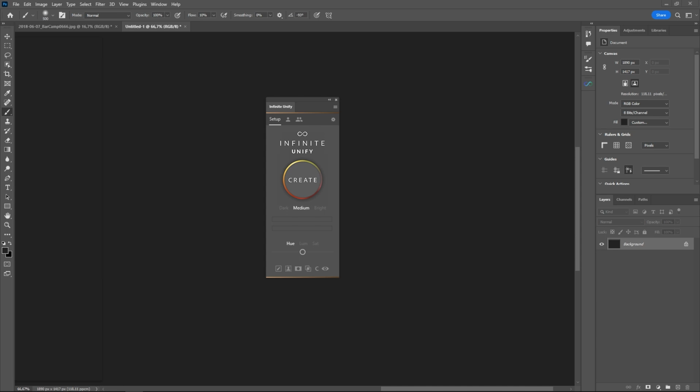Today, I'm very honored to show you Infinite Unify in version 2. This is a Photoshop plugin, a UXP plugin for the latest version of Photoshop for Mac and PC. It's fully compatible with the Apple M1 and M2 chips. And best of all, it's a free update for all customers of the previous version.